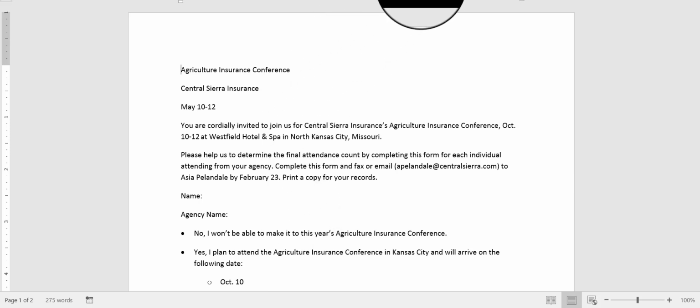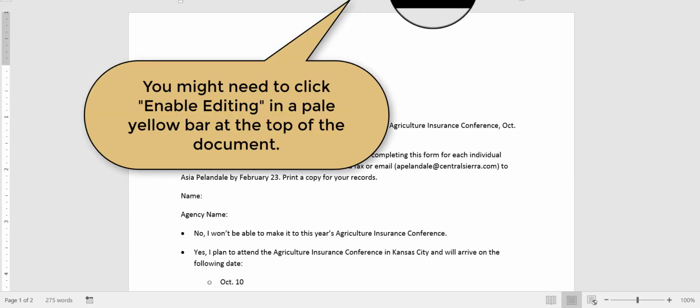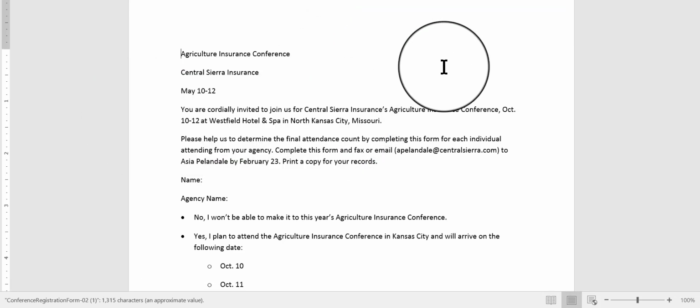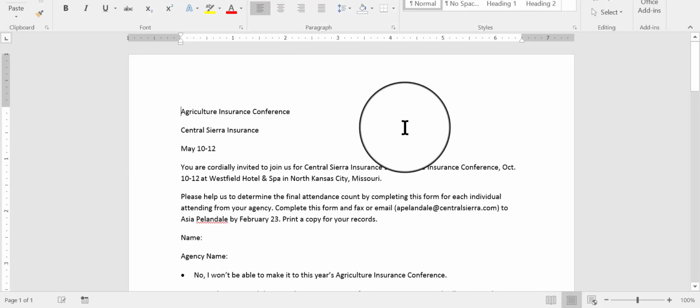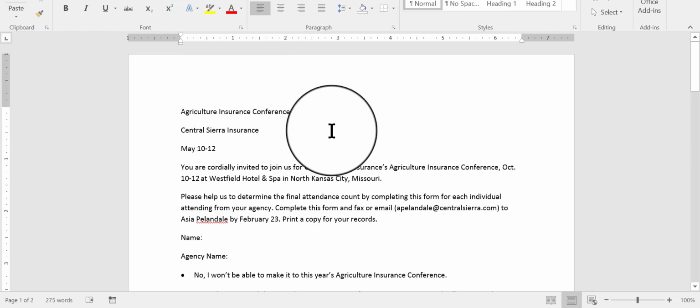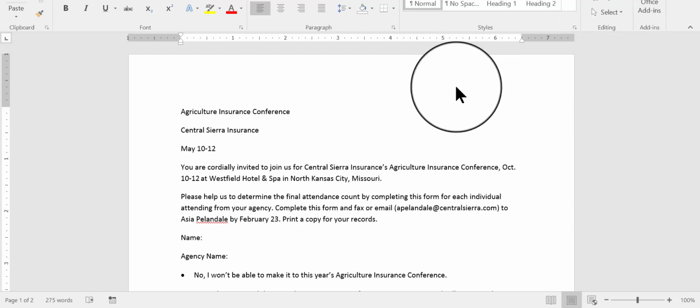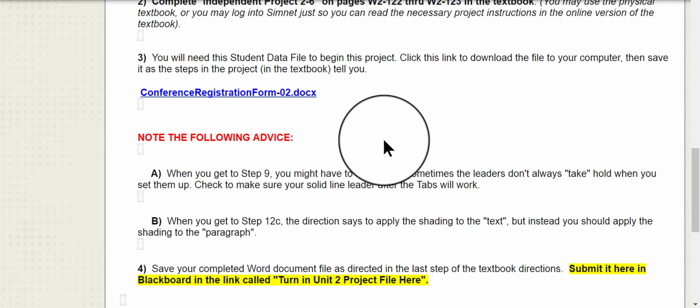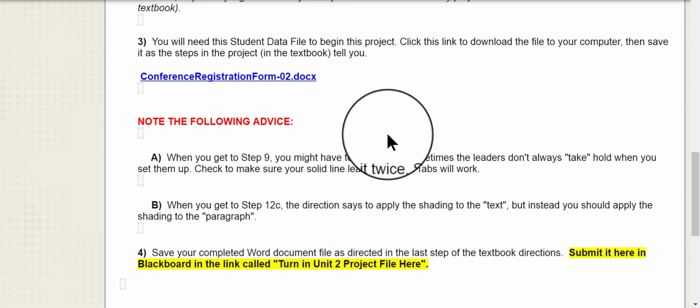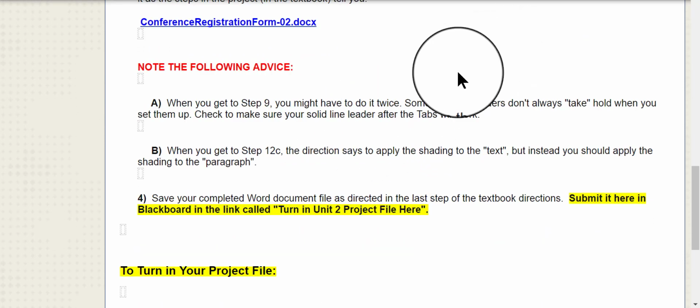Remember, you may have to come up to the top and click Enable Editing right up here before your computer will let you actually work on this document. When you're done, you're going to save it as the book indicates, and then you save it to your own computer, and then you're going to upload the file to Blackboard, to this area in Blackboard.